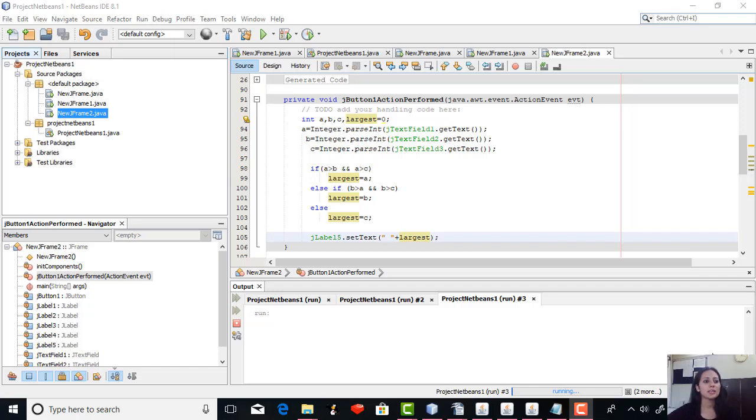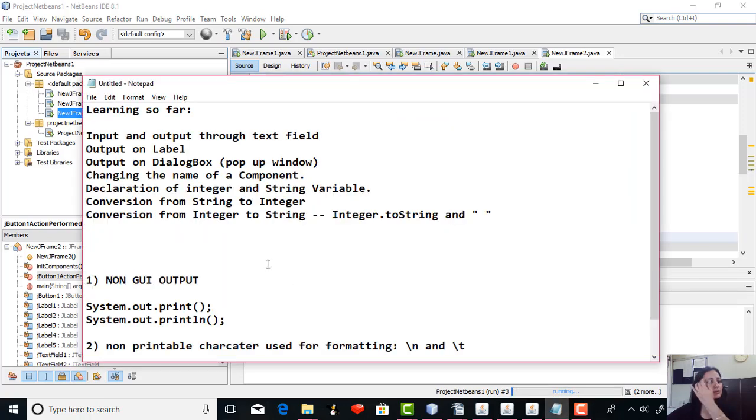Hi everyone. So we have learned a few things so far. Let's just go through them. So far we have learned about input and output through the text field. For input we used the method getText on the text field, and for output through the text field we have used the method setText. Right. So we are now comfortable in taking input and output through the text field.